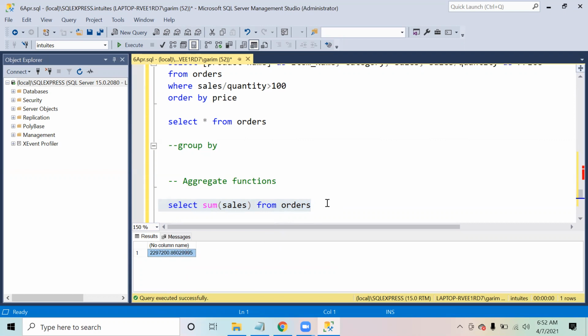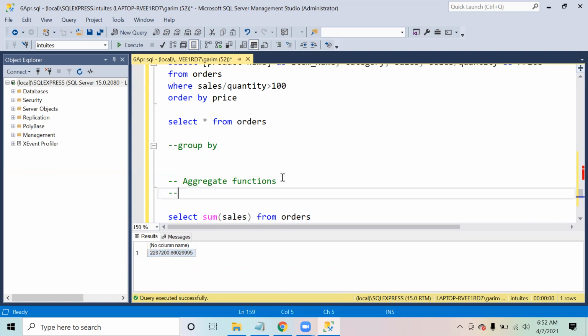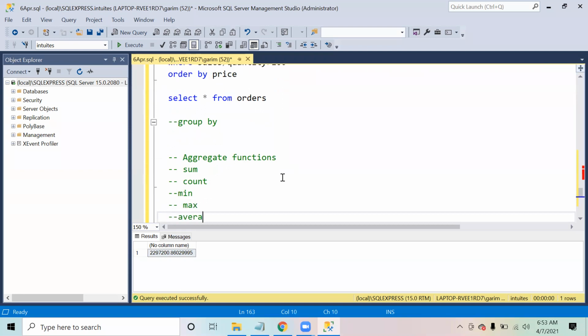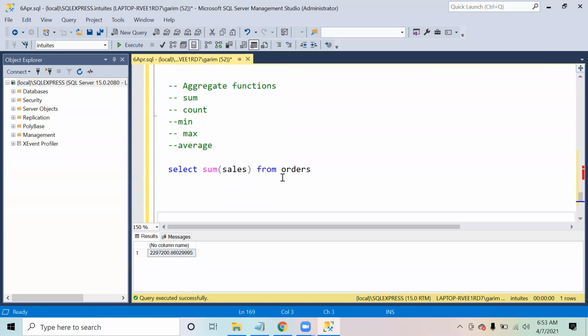If you say sum of sales, it gives me the total sales. We have a couple of functions: sum, count, minimum, maximum, average. These are all aggregate functions.